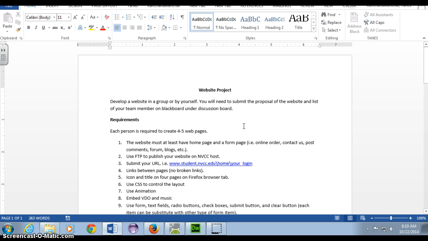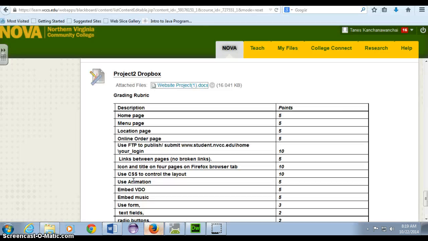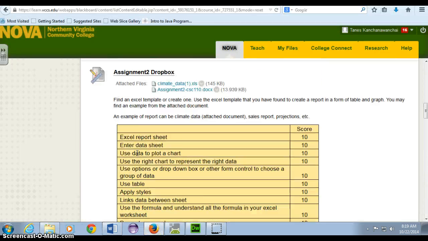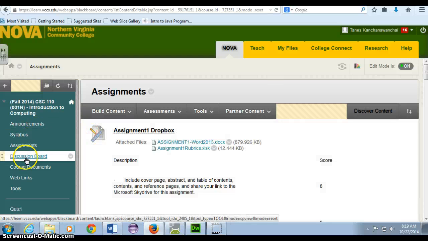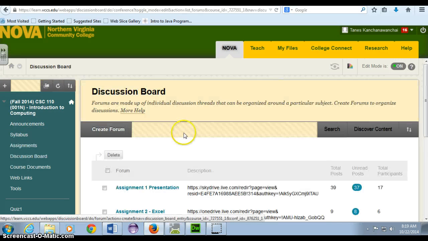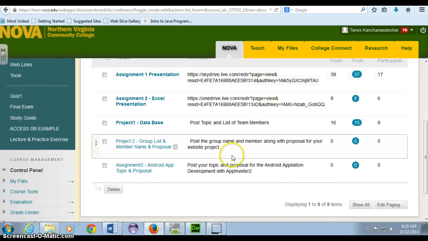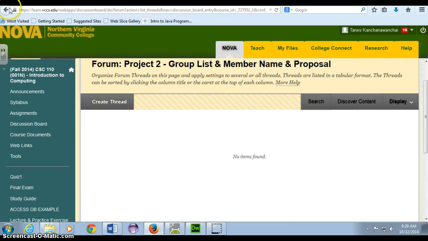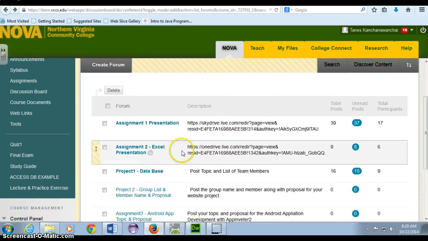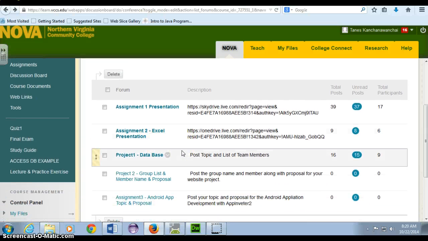Now you can develop a website for anything. You can pick your own topic and submit it. Okay, submit it on Blackboard under the discussion board when you log into the class website. So this is the project to do the website. So you want to submit here. Now I don't see anyone submit, so you might want to do that. Like we said, no two students have the same project, right? Unless you're in the same group.